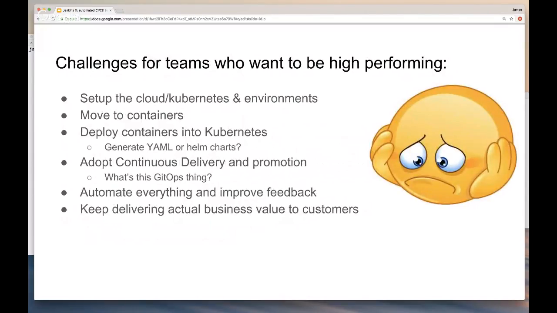you have all these things you need to figure out. Right? You need to figure out how to set up your Kubernetes cluster, how to set up your environments like development, testing, staging, production, how to move your software into containers, how to deploy those containers on Kubernetes. Kubernetes uses this YAML stuff for generating deployment descriptors. And then there's this other thing called Helm charts, which is seen as the canonical way of packaging applications for Kubernetes. Helm is like a package manager for Kubernetes.